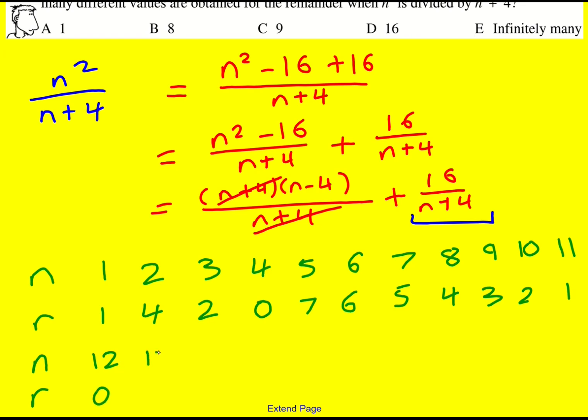What happens if I go with 13? Then I'm doing 16 divided by a number bigger than it. Suddenly the remainder actually jumps to 16. And essentially, if it's greater than or equal to 13, then I'm dividing by a number bigger than 16. I'm always going to get a remainder of 16. But you can see from this that we've not got every remainder. We've not got a remainder of 8, for example.